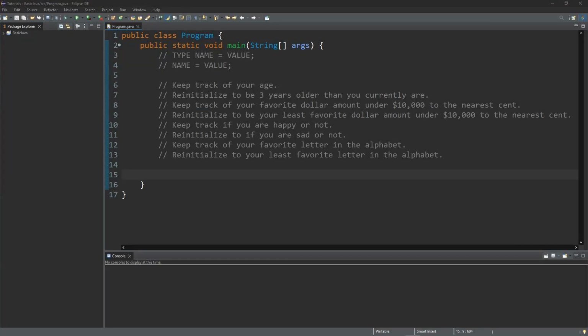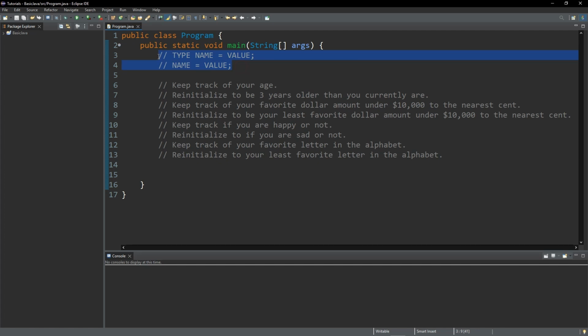Okay, let's go ahead and do some examples. If you want to do this on your own, feel free to pause the video and do it now. You can keep track of them up here, where it's the type name equals value and the name equals value. But now we're going to go over it together. So keep track of your age. We'll make it a byte this time and call it age equals 25. Now it says reinitialize to be 3 years older than you currently are. So let's say age equals 28.